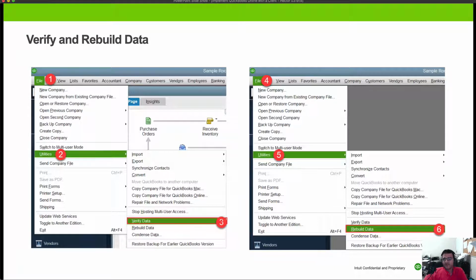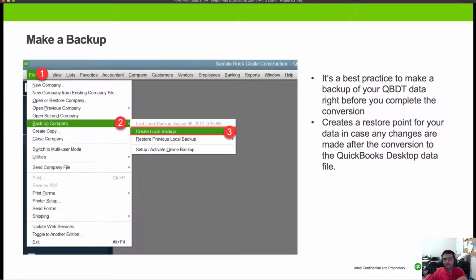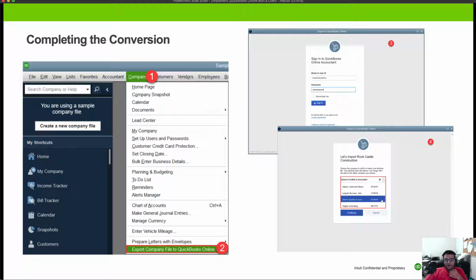These are the steps to do a data verify and a data rebuild. You're going to do a data verify first. If it finishes the verify and says no errors, you can move forward. If it says there's an error, you're going to have to back up and do a rebuild. So all the slides take you to that process.